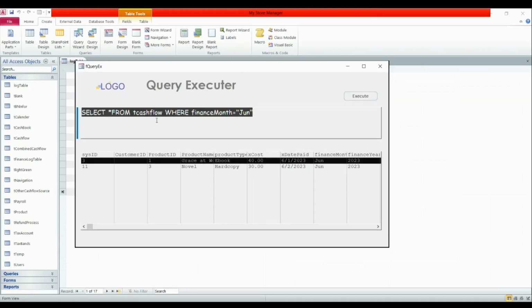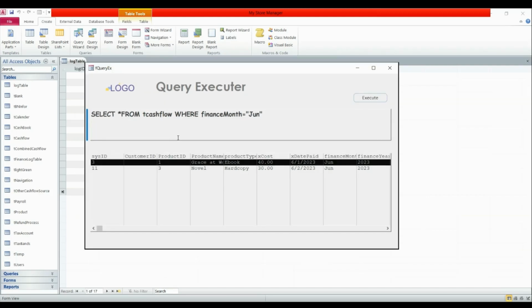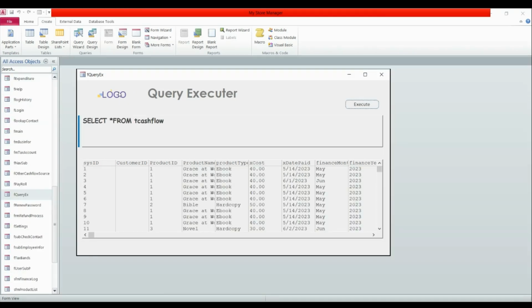So this is what you can use the query executor for. It's very useful, especially when you've compiled your project and you want your users to have access to the information that is available in different tables just by writing a query. Alright, so let's build this query executor from scratch. I'm going to close the form.